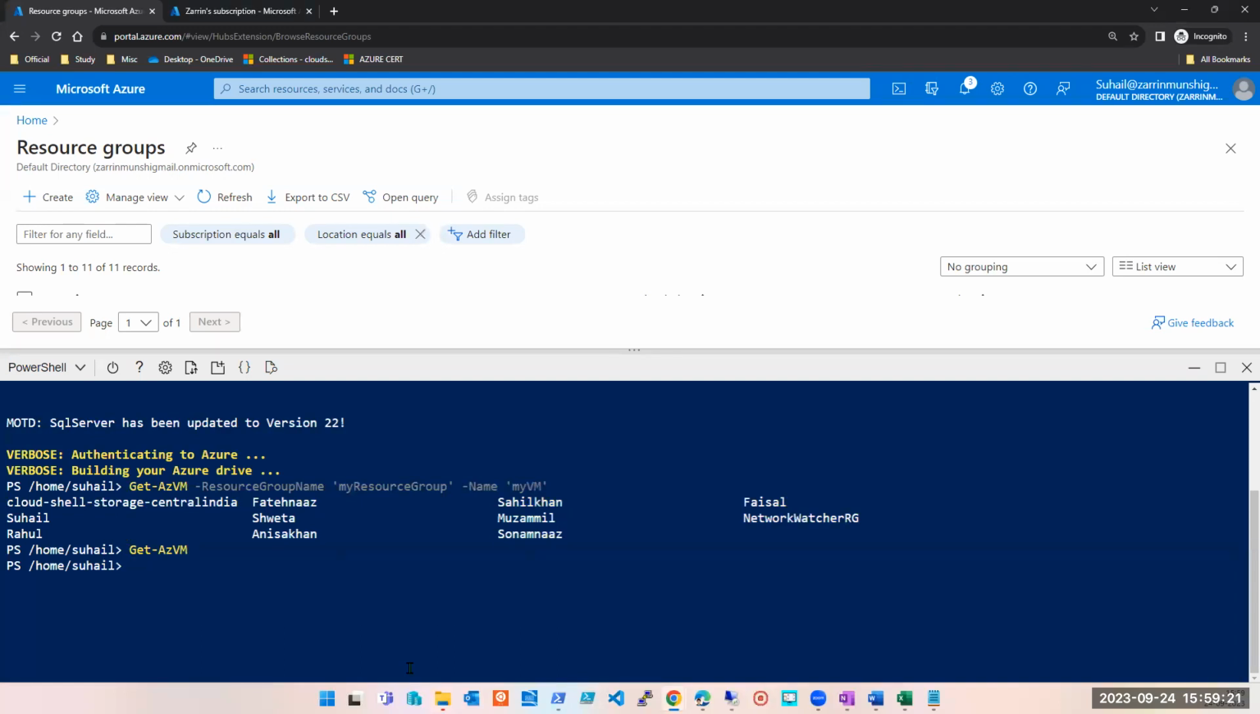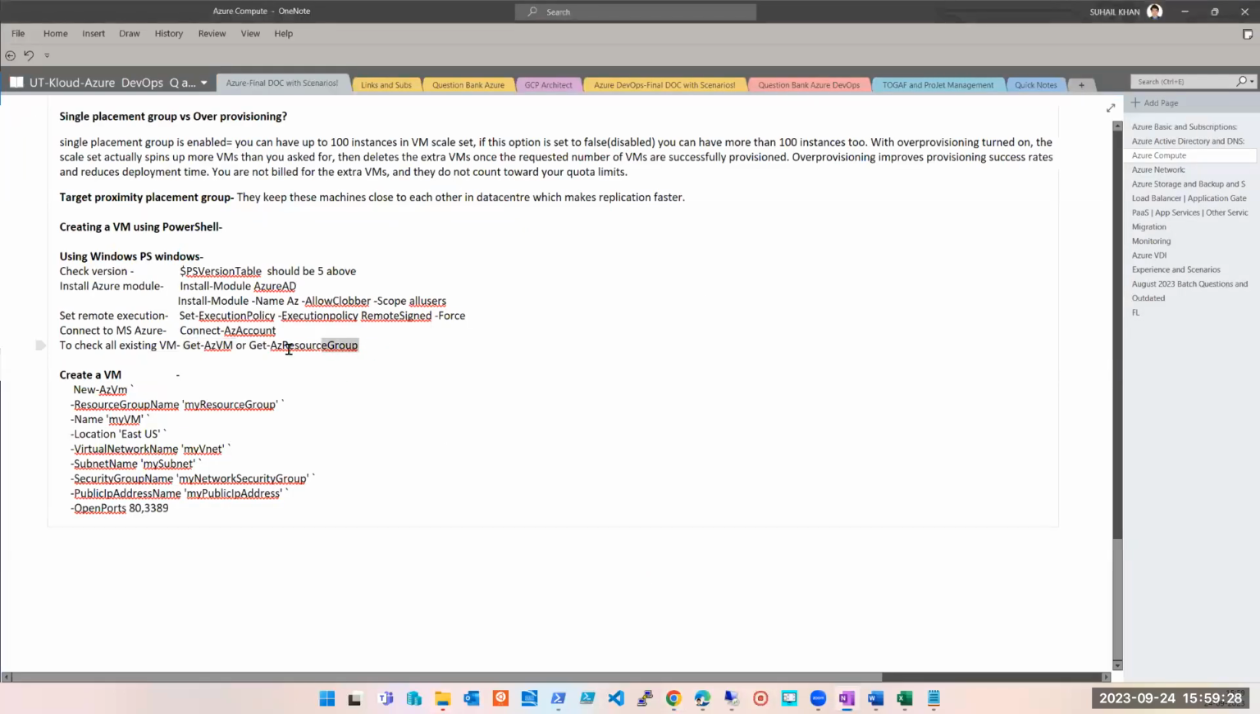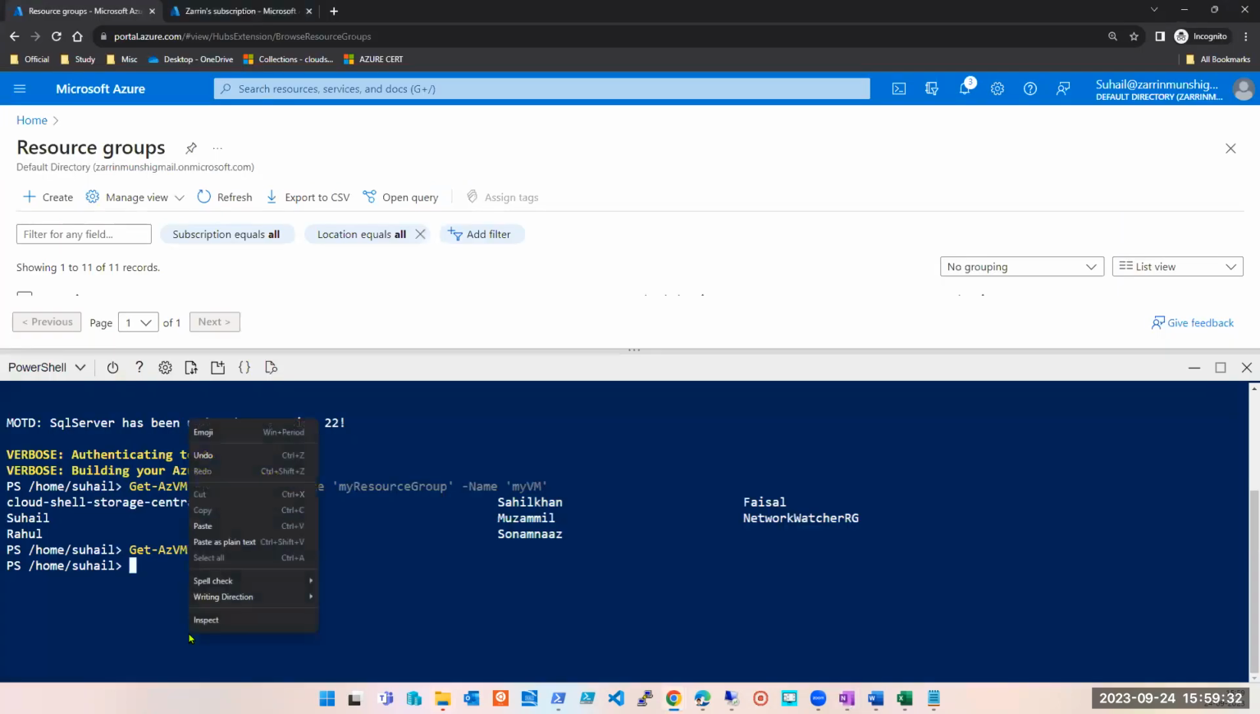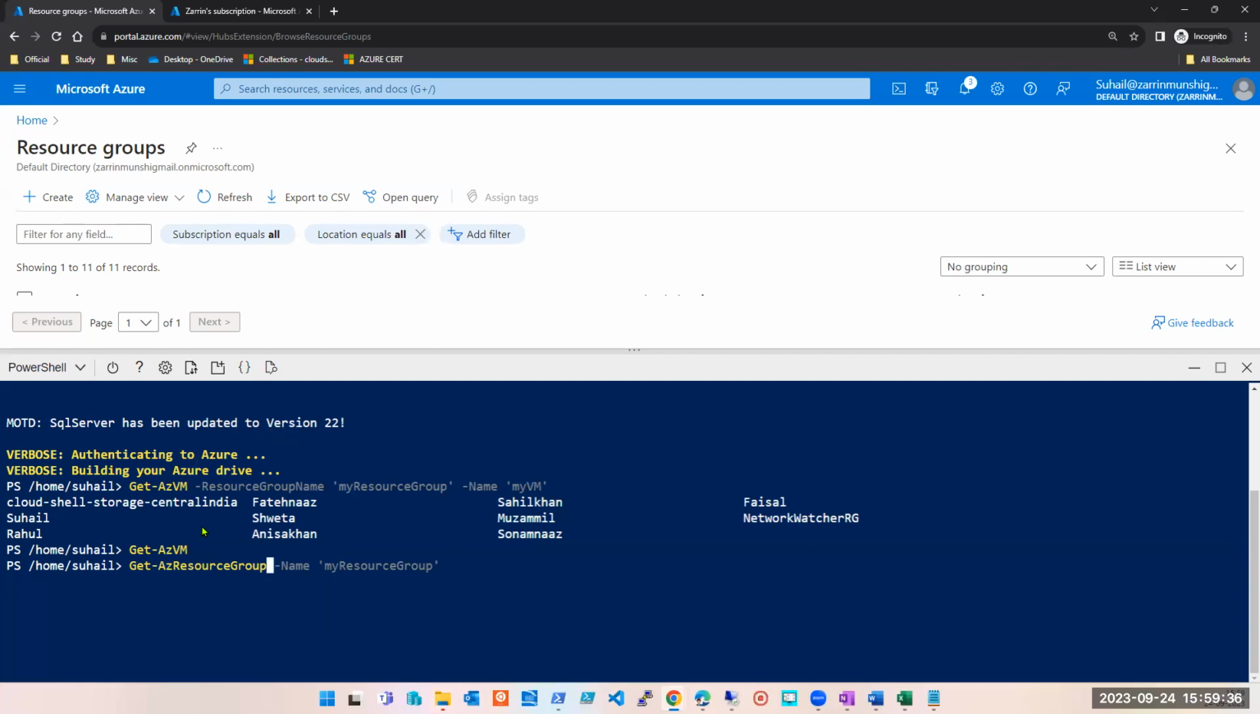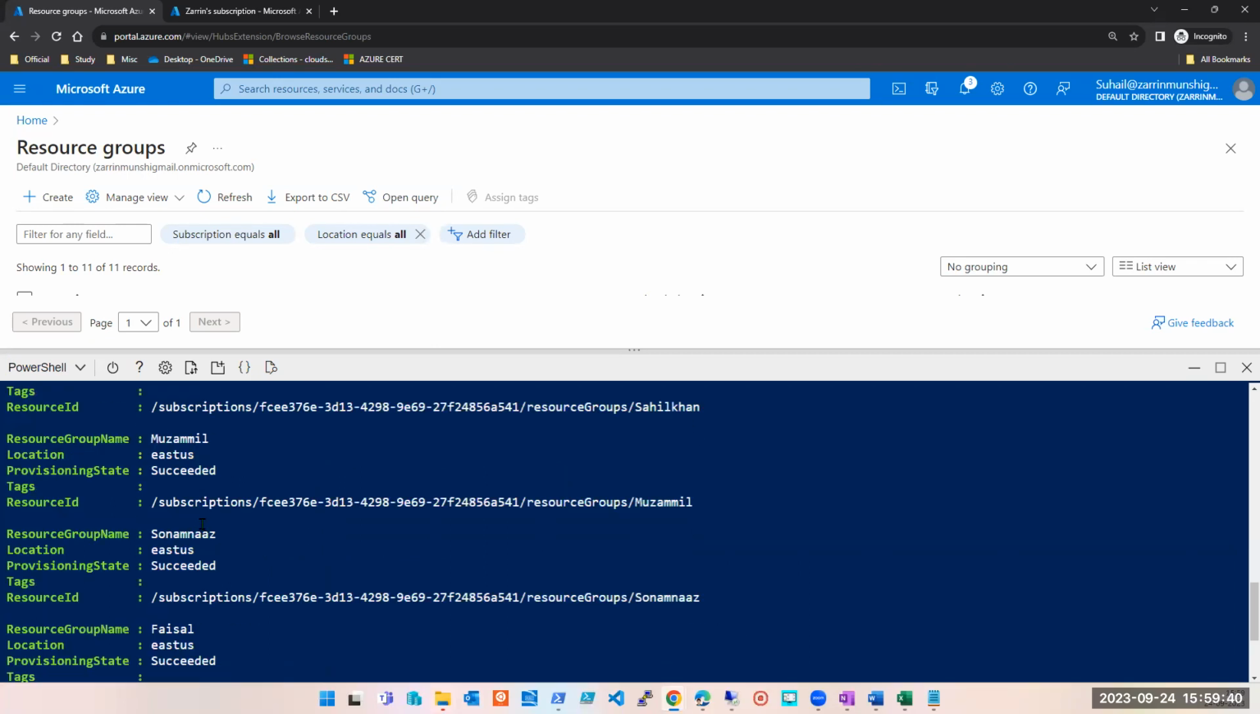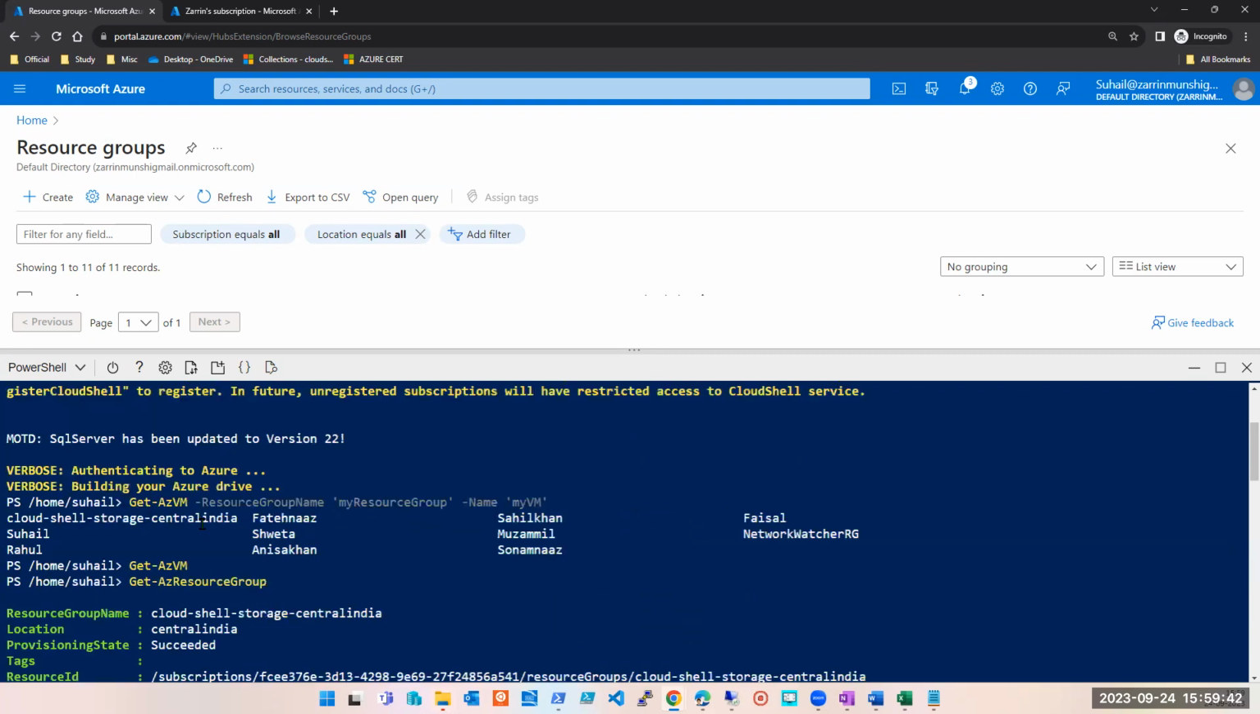What does it mean? If I'm getting nothing, it means I do not have any virtual machine here. Instead of virtual machine, if I just want to type resource group, let's do that. In this subscription, how many resource groups do I have? Though we have already got that answer there. Look at this. These many resource groups I have.